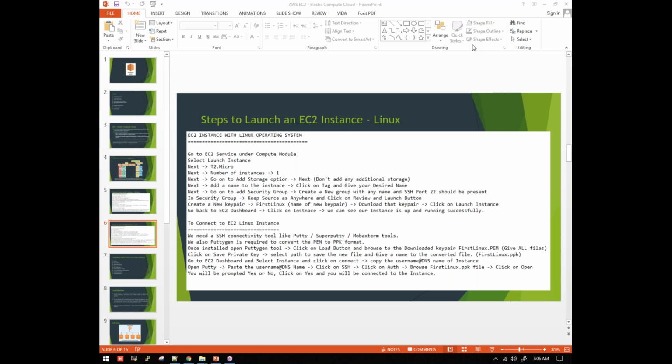If you have any doubts with respect to yesterday's class, how to launch an EC2 instance in Windows, you can ask. The Google Drive is being set up, so that's the reason I didn't share the screenshots yesterday. Today I'll share both the screenshots, the steps for Windows as well as Linux, in the WhatsApp group and the Google Drive.